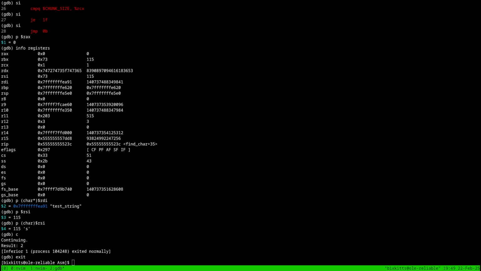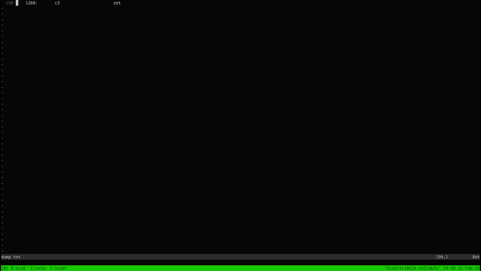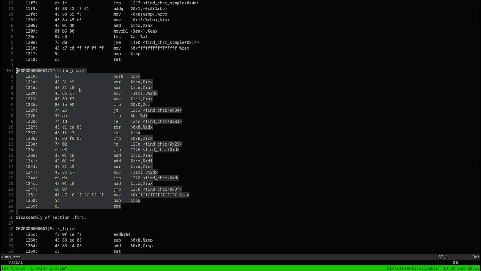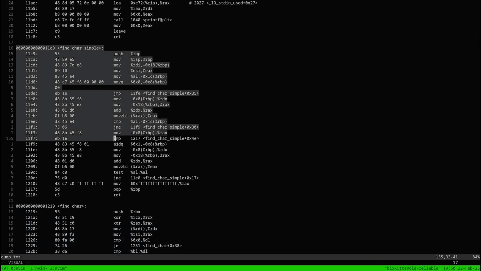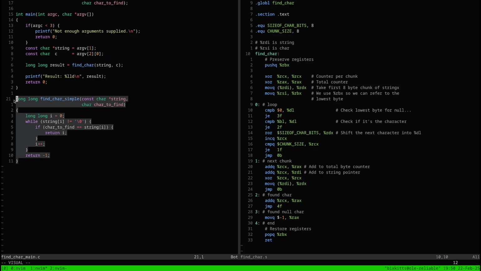So that's compiling it with debug information. I should even be able to object dump the entire binary, and we can look into that a little bit as well. Here we go. This is the disassembly of the executable file that we've created. Here is the find char function that was written by hand by me. Here is the find char simple version that was compiled from the C program. This is what the compiler produced out of that.